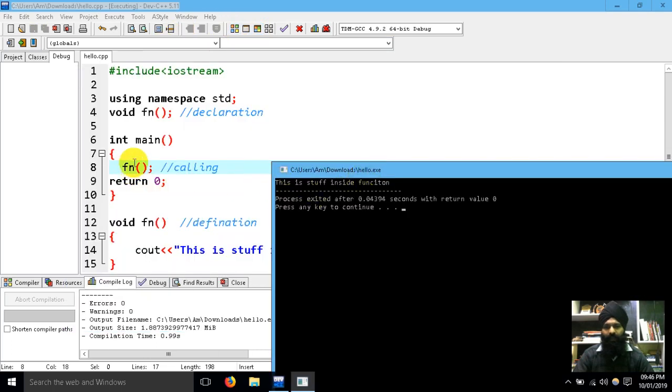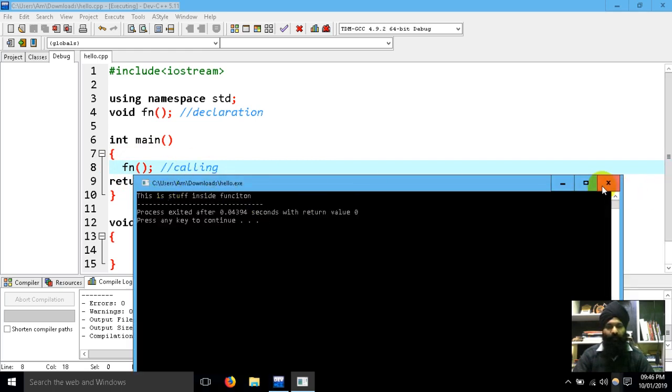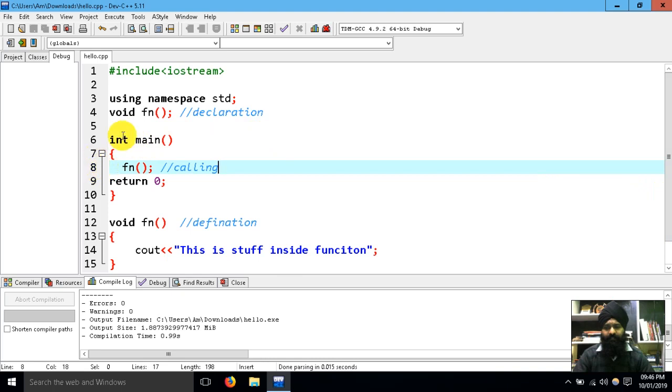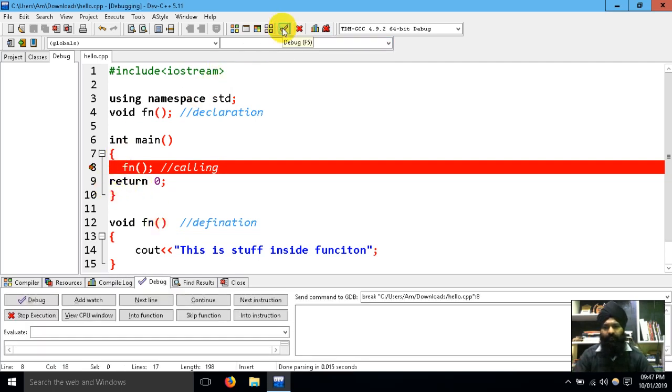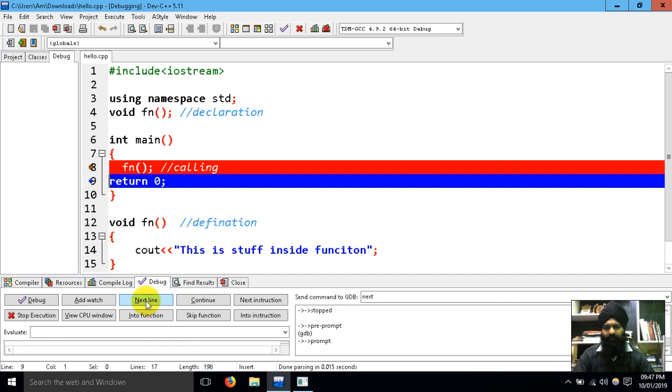Now you can see I hadn't written any cout inside main, but here I have an output. Now let's debug this function so that we can understand how the control flows from one line to the other. So here I'm going to debug this. Now look, your program starts from main. Now immediately I'm calling this function. I'm at line number 8. Now if I click this button, next line, it's return 0.